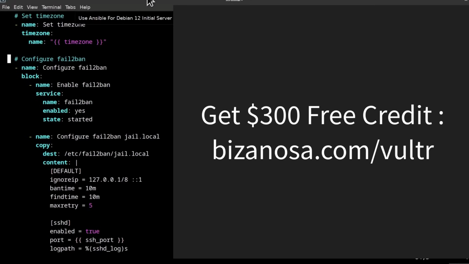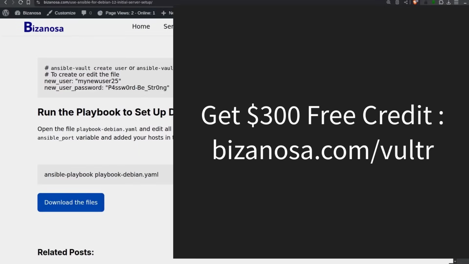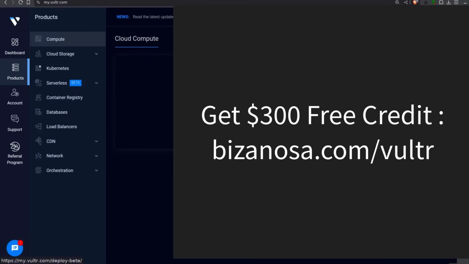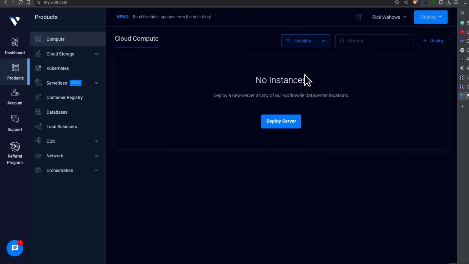For this demonstration, I want to use Vultr. I need a real cloud server. I can do this on my local computer with a virtual machine from VirtualBox or Vagrant, but I'd rather get a real cloud server just to show you how it will go. So let me deploy a server.